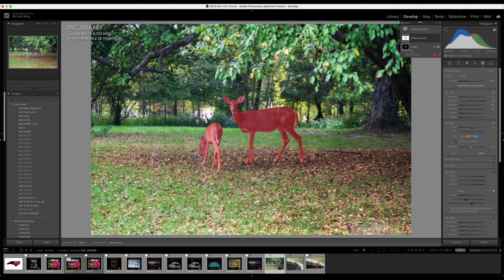Okay, so now let's go back to the O deer, and I want to give a little bit more exposure onto them. So let's try it with the shadows first.